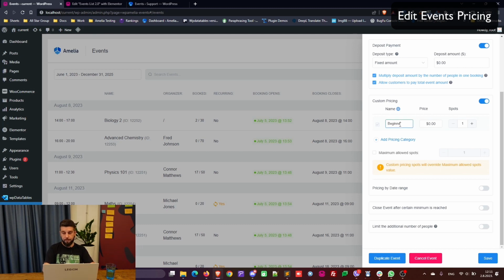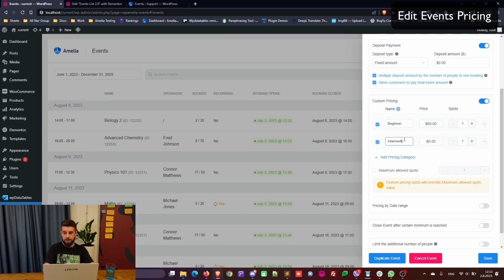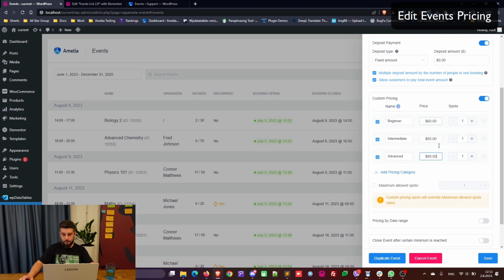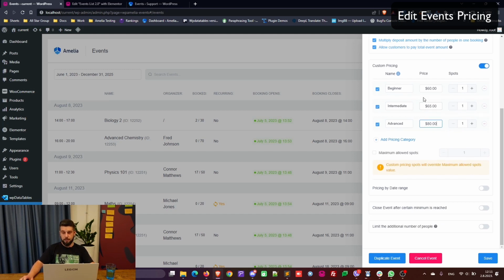For example, beginner, it's not going to be 70, it's going to be 60. Intermediate is going to be 65. And advanced, it's going to be 80. Now this doesn't apply to this specific event, but I'm just going through these options. So for example, if there are a total of 5 seats for the beginner, a total of 10 seats for the intermediate, and 3 seats for advanced, you can define it like this. Or if there are no definitions based on the tickets, you can define the maximum number of 30 allowed spots. So 30 beginners can book, or 5 beginners, 5 intermediate, and 20 advanced, and so on.